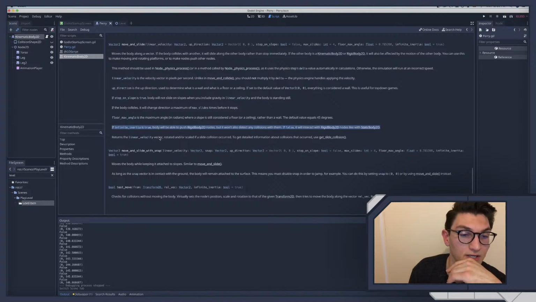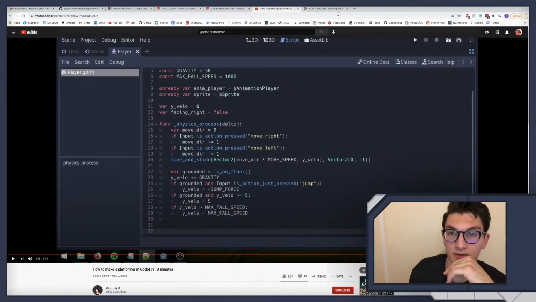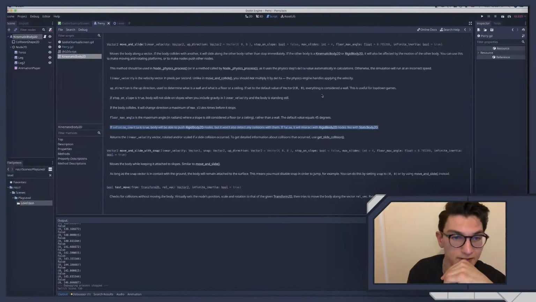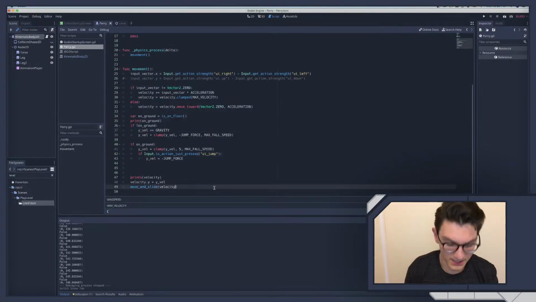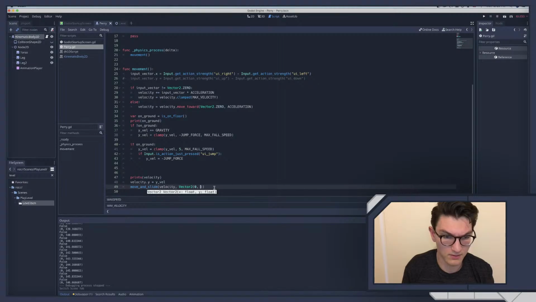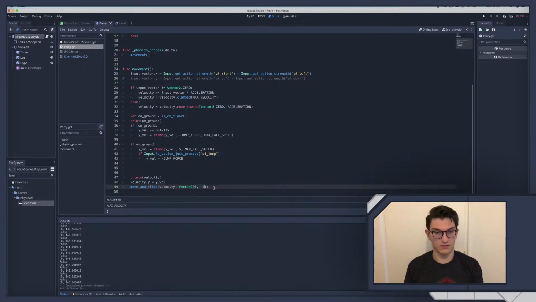Returns the linear velocity vector, rotated and/or scaled if a slide collision occurred. To get detailed information about collisions that occurred, use get slide collision. Oh, that's nifty. I'll never use that, but that's nifty. Okay, so we just got to specify a floor here. Smooth slide velocity, I still don't understand exactly why. Why would he do... oh, because this is negative up. Yes, I'm dumb. Because in Godot, yeah, it's -1, 1, 1, -1. I don't know why I needed two hands to do that.